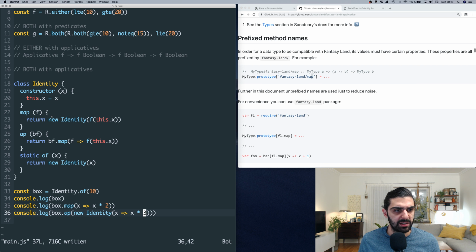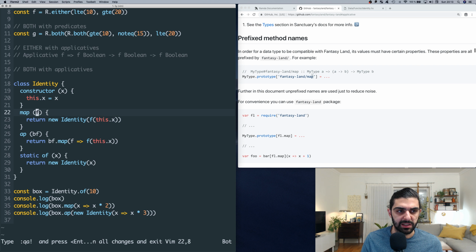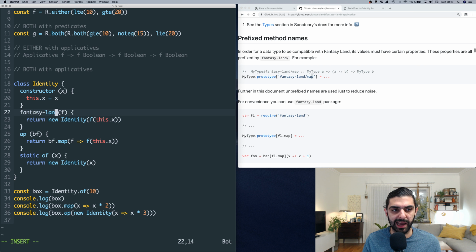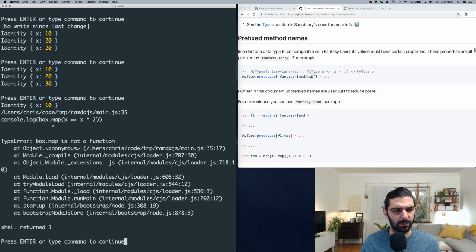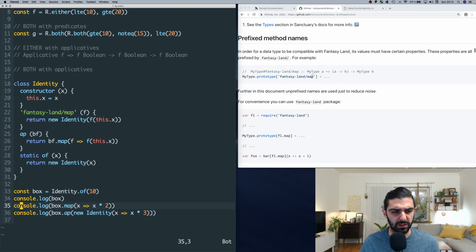But okay, so this means that we need to have very funky names. Instead of map, we need to call this function Fantasyland/map. And this, of course, we can't do like this in a class because it needs to be a string, and I'm not actually sure if you can do that. Let's think about that. Now, of course, map won't work because the function is not called map anymore. So can we say box and then call it like this, Fantasyland/map?